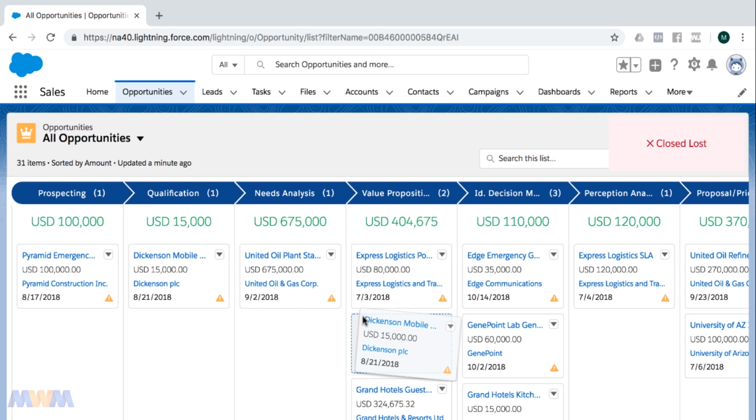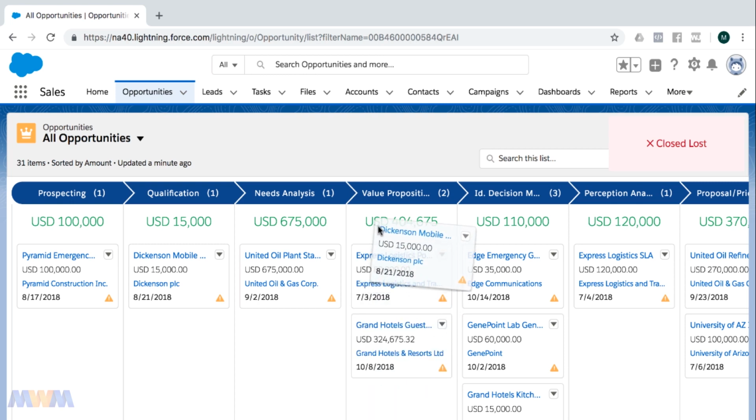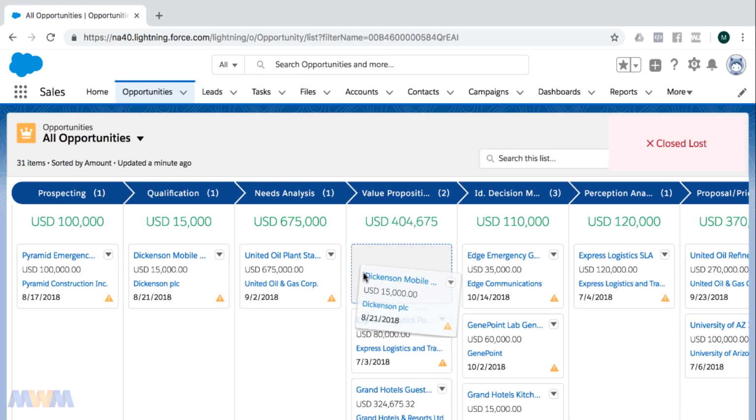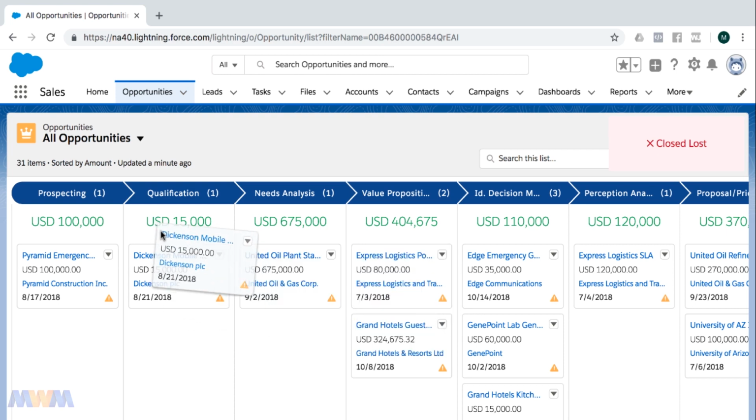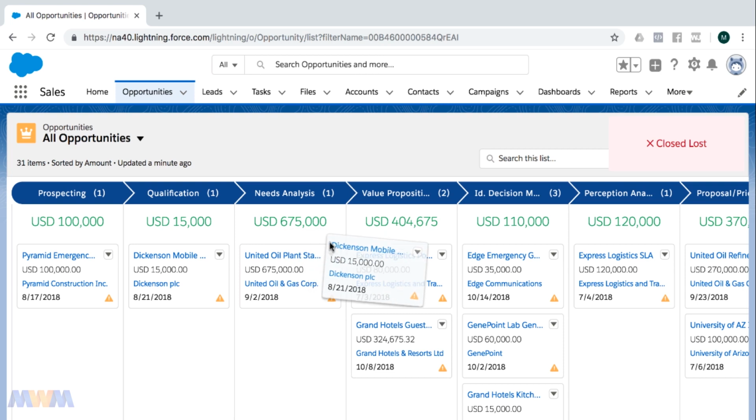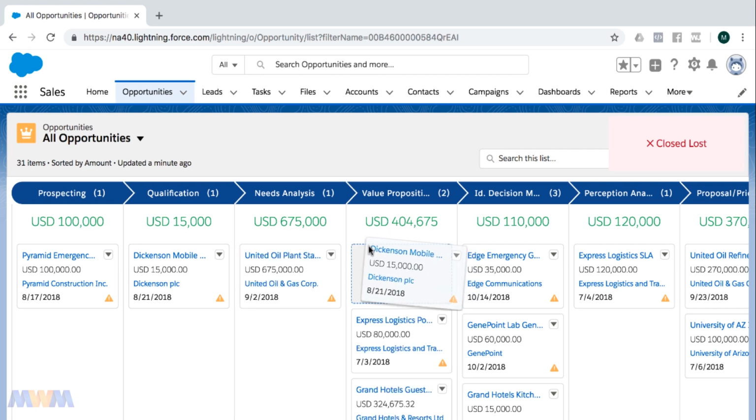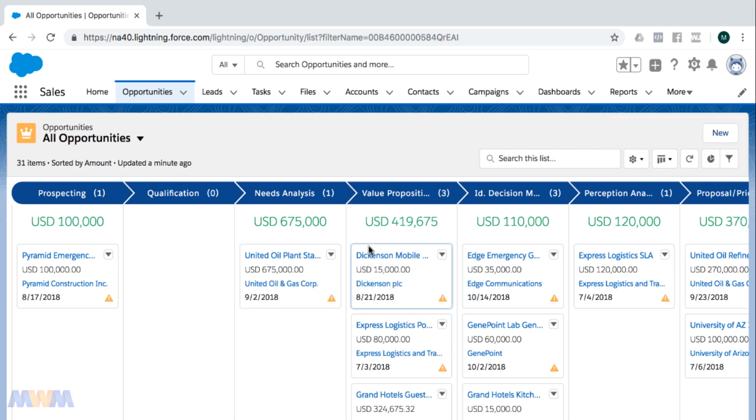And when I let this go, notice what happens with this value amount. That's going to increment upwards. And then this will increment downwards because we're removing this particular opportunity out of the qualification stage and into the value proposition. So that updates automatically those values as well.